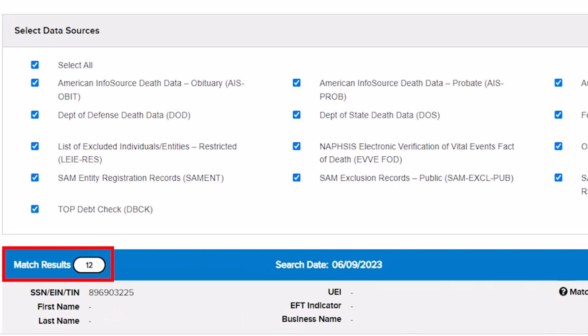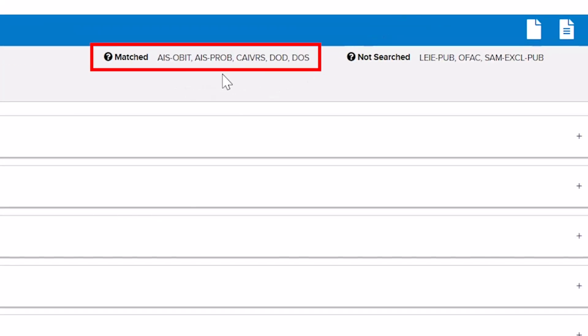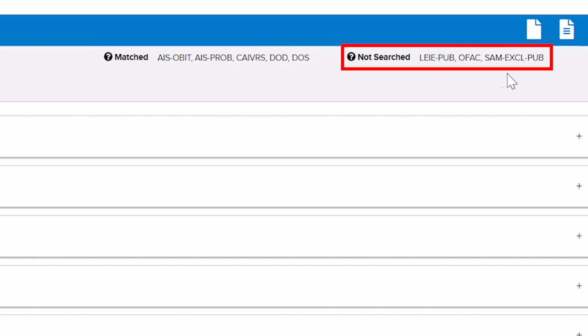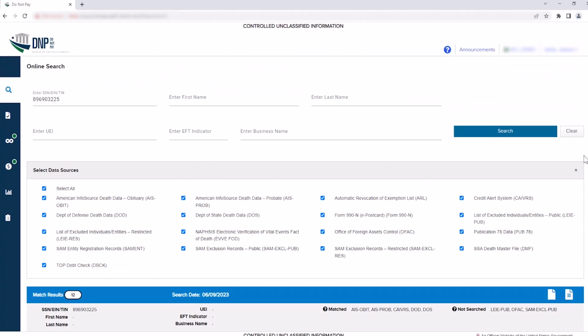The Match Results section displays 12 match results. As you can see, the Social Security number search criteria matched against several data sources: AIS Obituary, AIS Probate, Credit Alert System, Department of Defense, and Department of State. However, the search did not check against LEIE Public, OFAC, or SAM Exclusions Public because those data sources do not contain Social Security numbers.